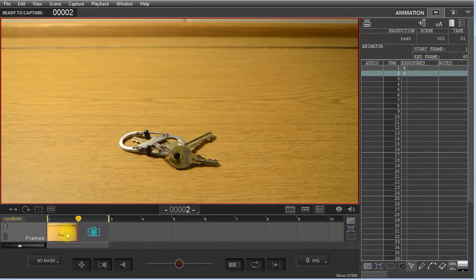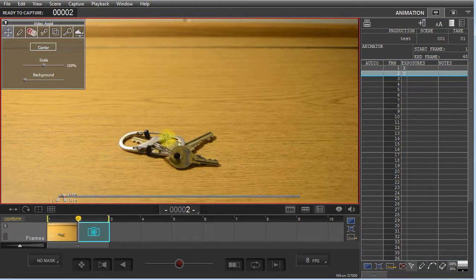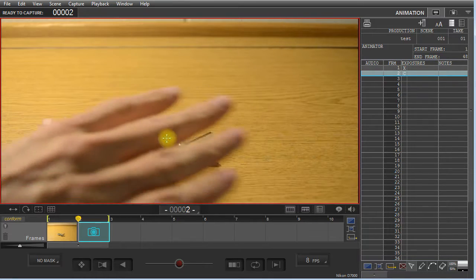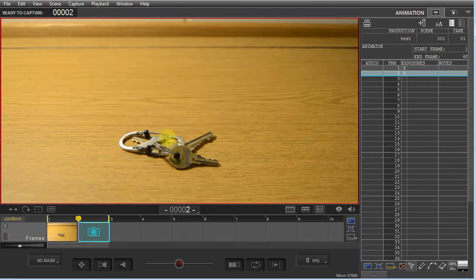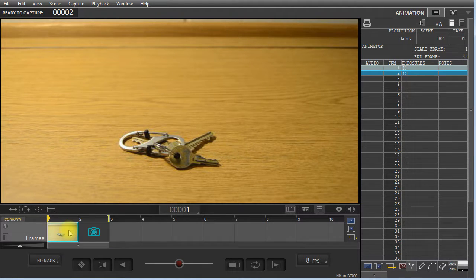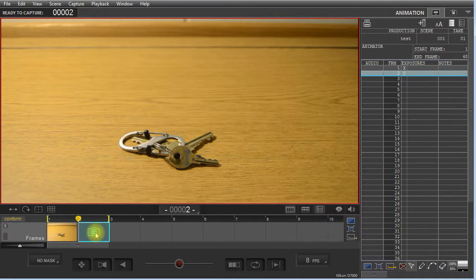Right now I have one picture that I've taken already, and then I have my camera. If I click on my camera, that's what we call live view, and if I put my hand in front of it or move something, you'll see it. If I click on this image, that's actually an image, and if I put my hand in front of the camera, it won't show up. So let's go back to our camera.